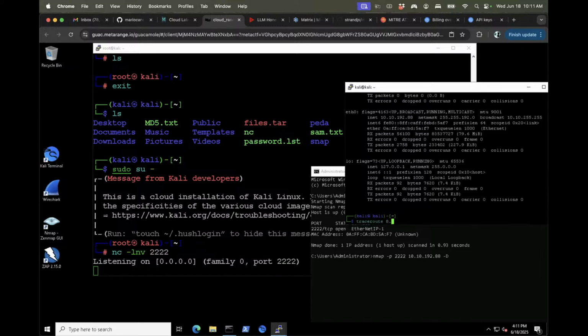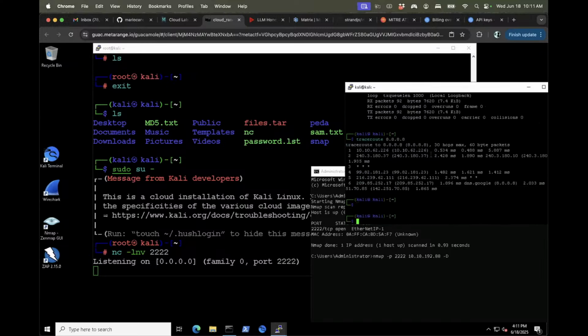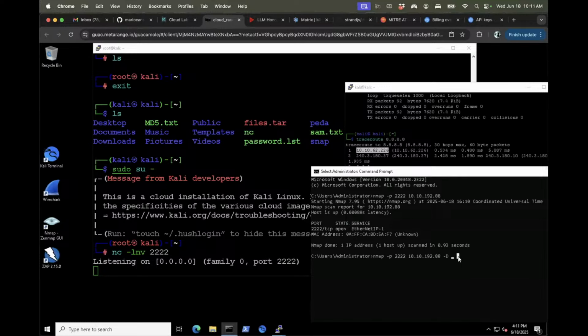Okay, so in my house, all right, my main gateway is, oh, it's not in my house. My main gateway is right here, all right? So in this meta CTF environment, 10.10.62.226 is the gateway. So what I'm going to do is I'm going to spoof the connection from that IP address, all right?